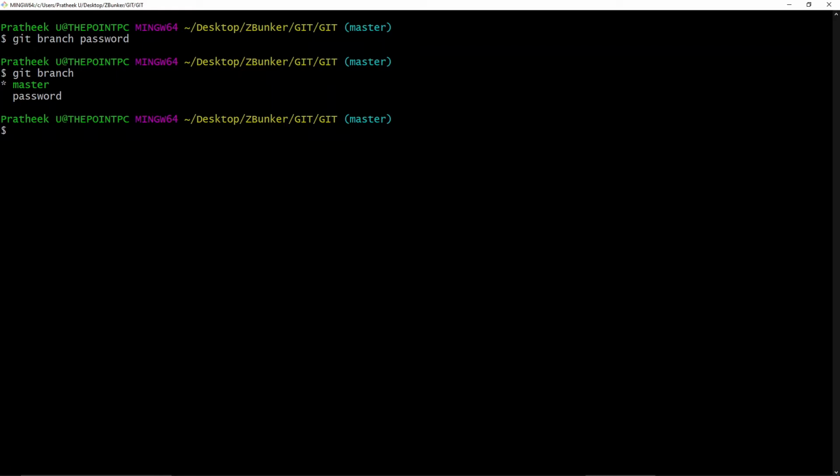Before you start working on any branch, you need to actually check out that branch. To check out that branch, type git checkout followed by the branch name, password, hit enter. Now as you can see, you have switched to the branch.